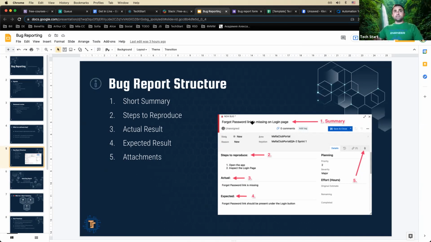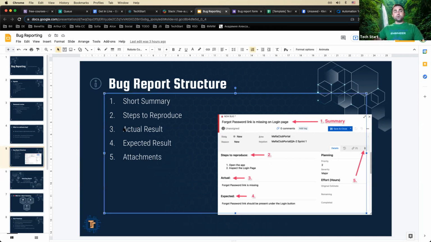You can easily see the description, short summary, the steps to reproduce, actual result, and expected. And actually, the most important thing here is the difference between these two, because this is the bug, actually, right? Remember, the difference between expected and actual is a software bug. So you should show the difference between what you actually see and what is expected, because the difference between these two is the bug you are reporting.